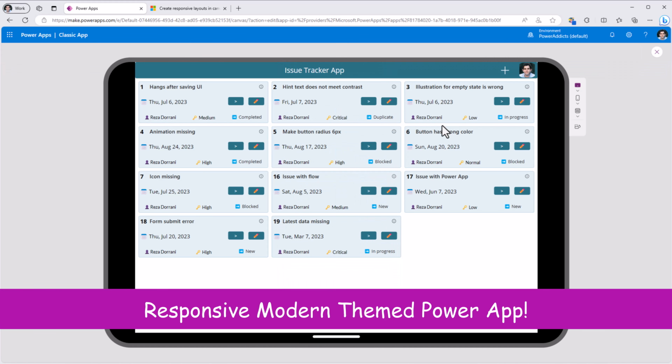Fully responsive, supports all screen sizes and orientations.